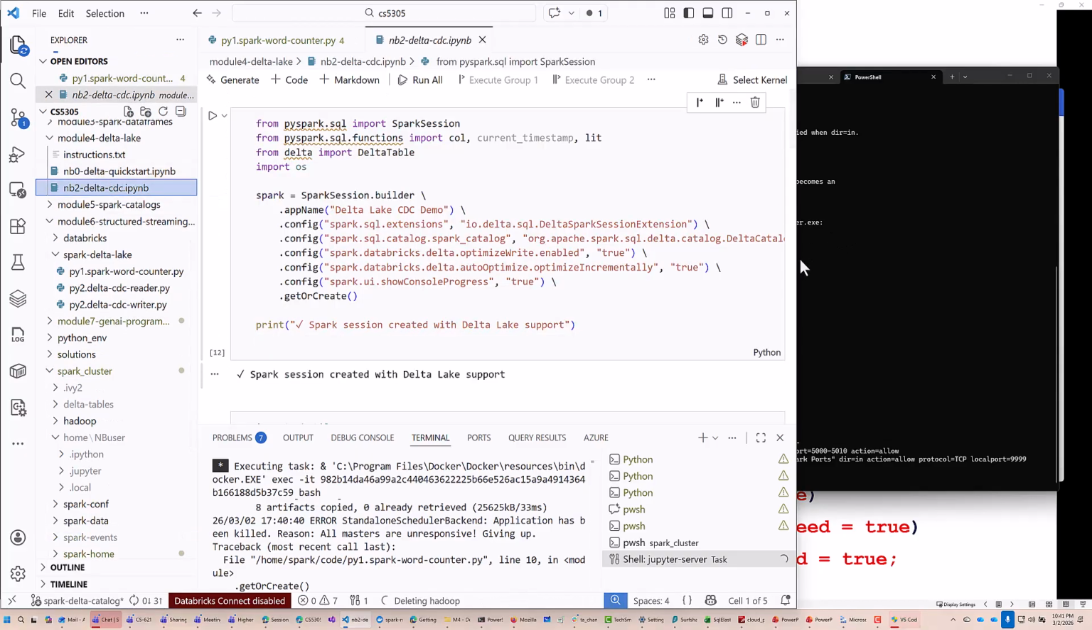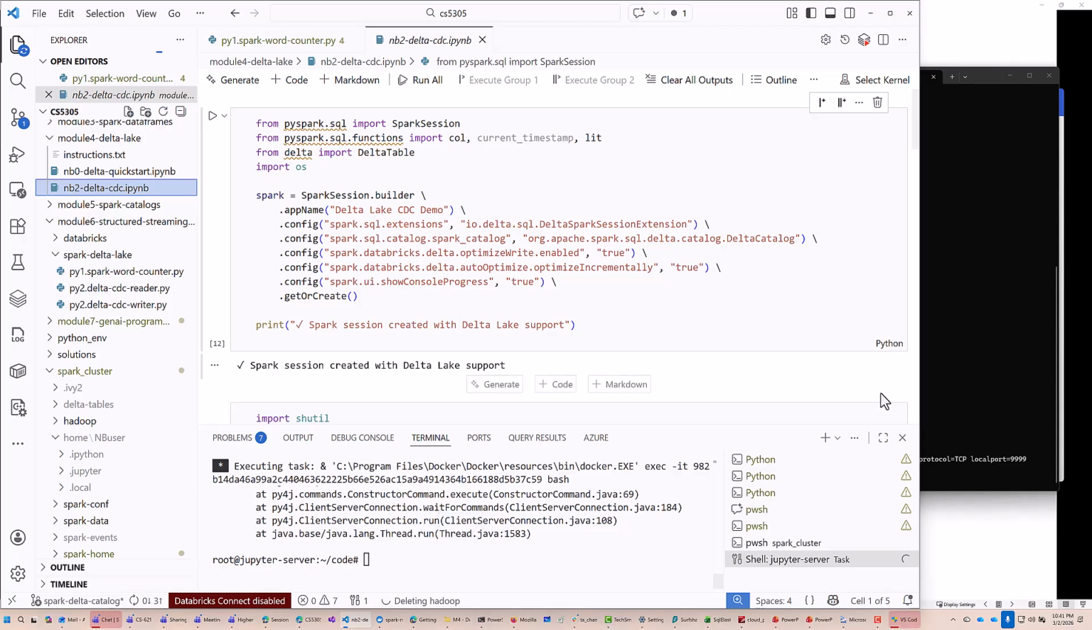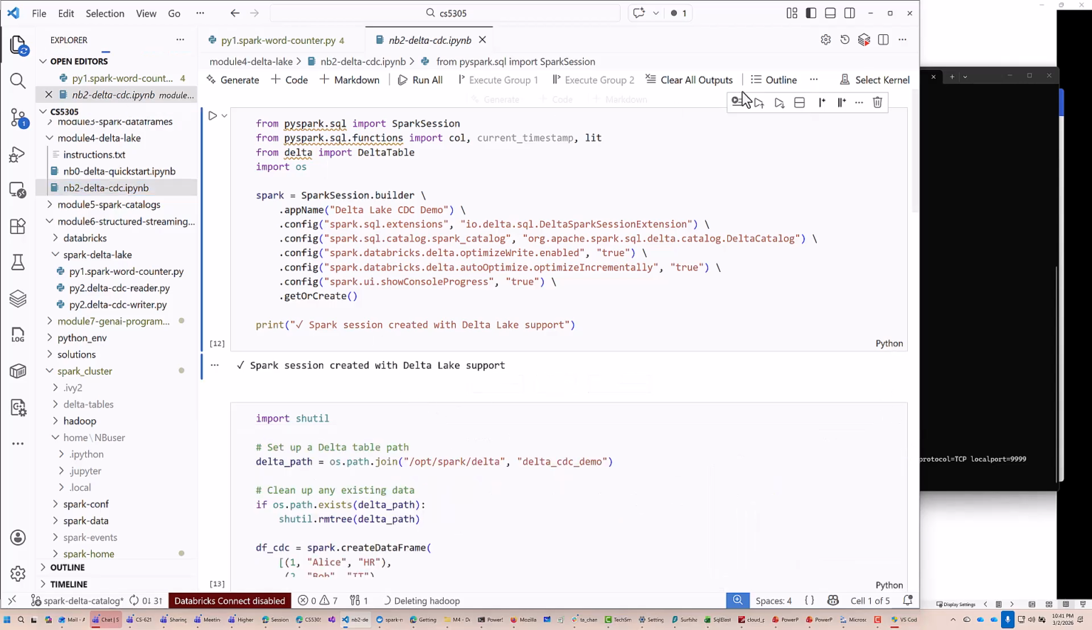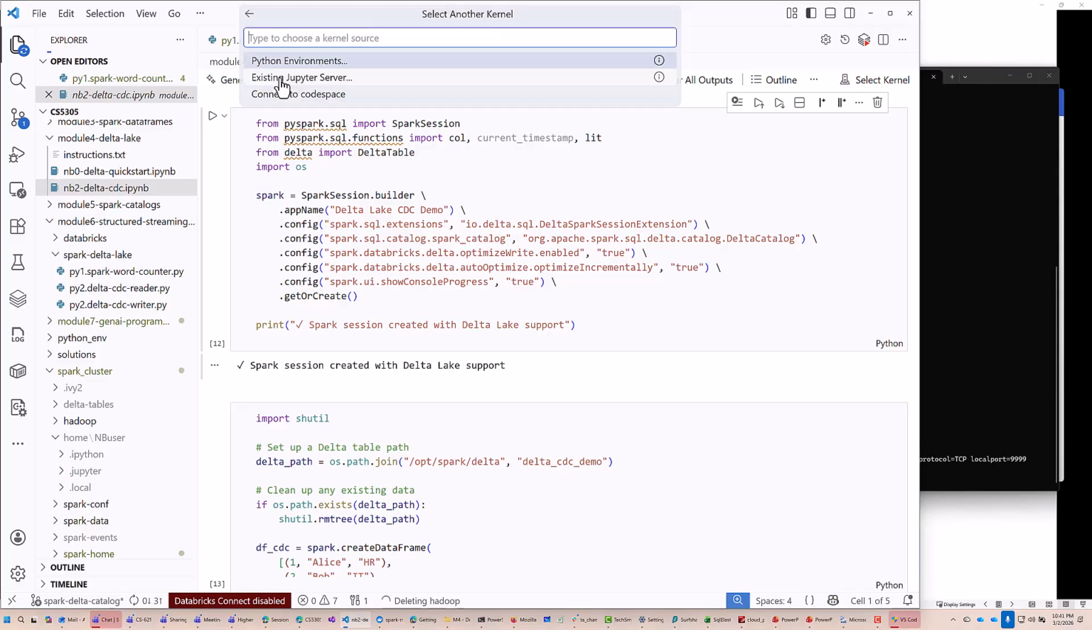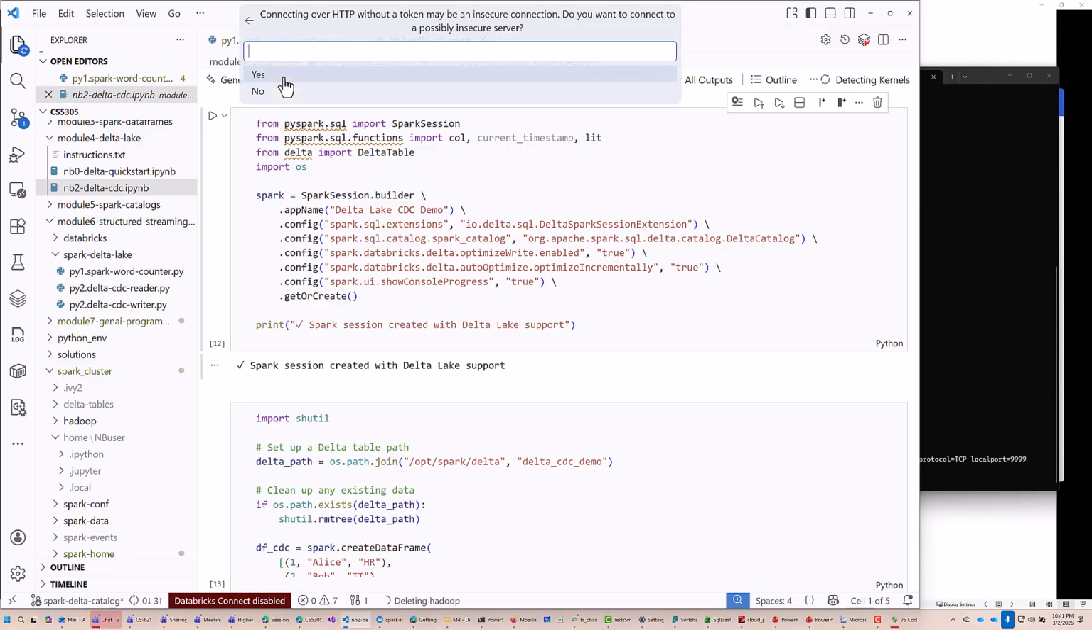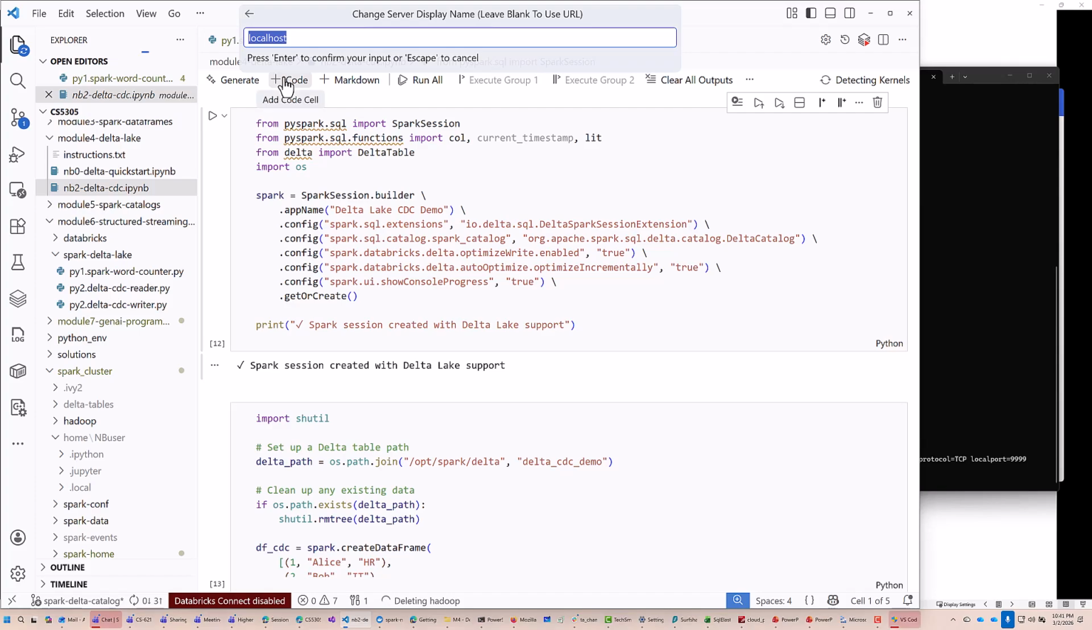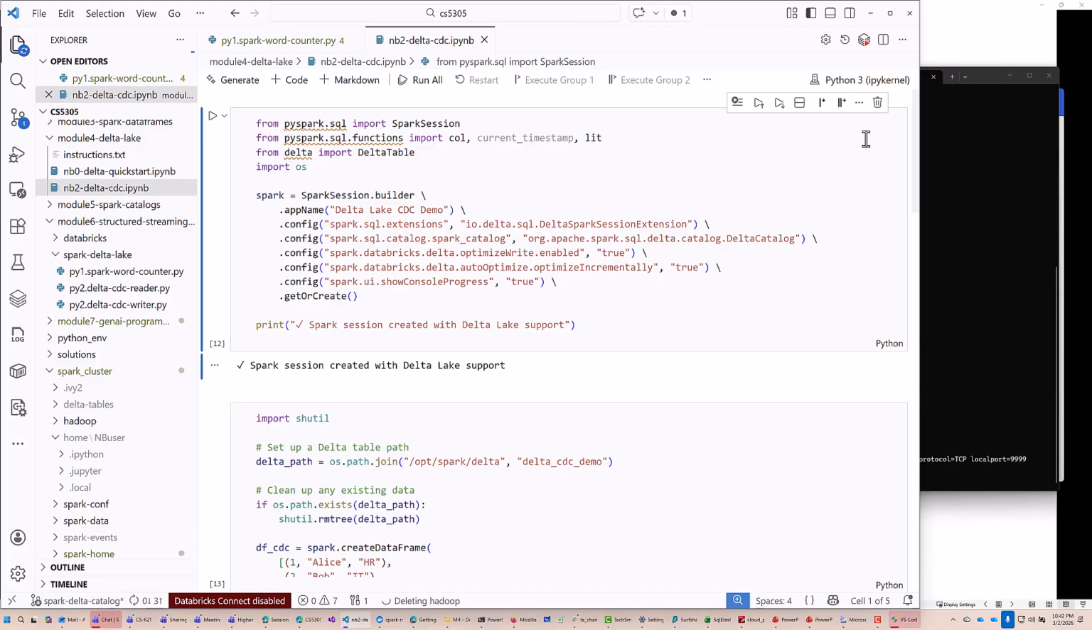So again, what I will do over here is I will select the kernel from my Jupyter server that I just created. So now it is using the kernel from the Jupyter server, okay? From this Python environment, from this Spark environment, right? So let's run this. You can see its execution has started.